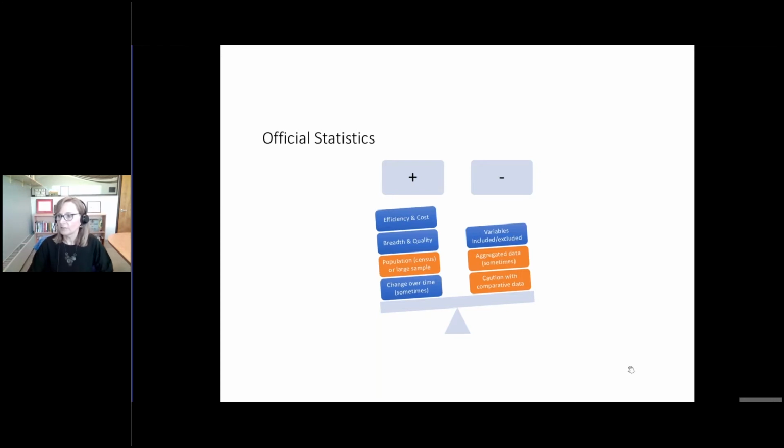Another thing to be aware of is aggregated data. Sometimes they will present the data in a way that's specific to a geographic area, and I'll talk about that in just a moment. But you might not be able to tease things out the way you wanted to. I also have a note there: caution with comparative data. Sometimes the way Canada defines a term and measures something might not be the same way they do it in the United States or Australia. If we're not careful, we can be making comparisons that we think are true comparisons, but they're actually misleading. So this is an area where we want to have caution.